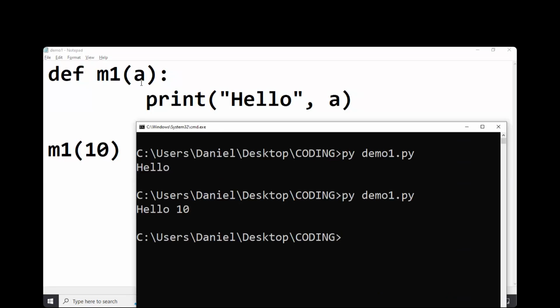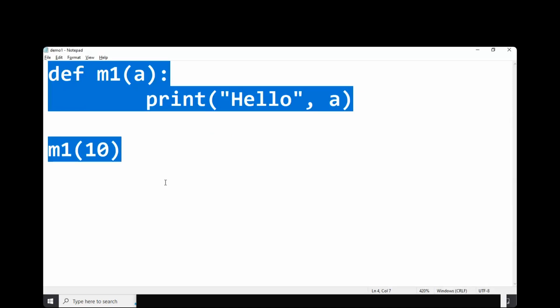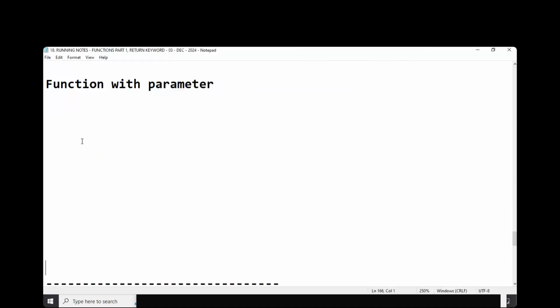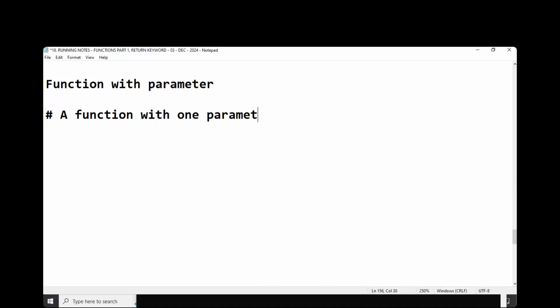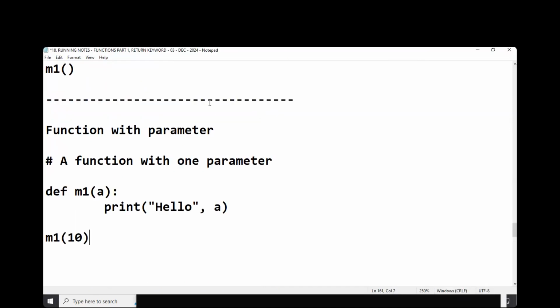Now here what we need to understand is that generally we can provide the parameter, and that parameter we have to use inside the body of the function. I will show you one real-time example. Please be patient. See, this one is a function with one parameter. You can say a function with one parameter. This is the example.